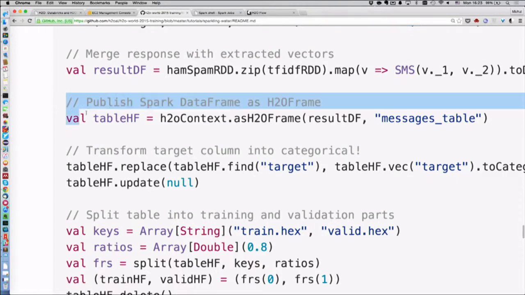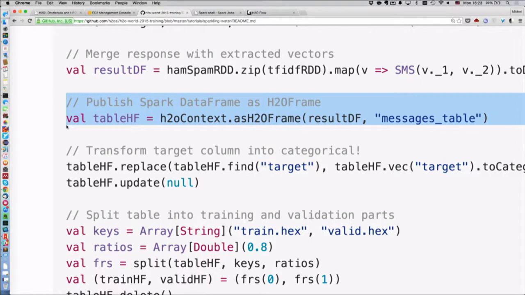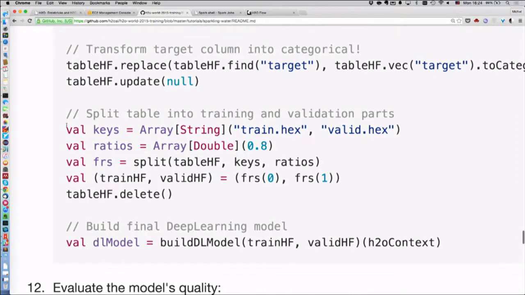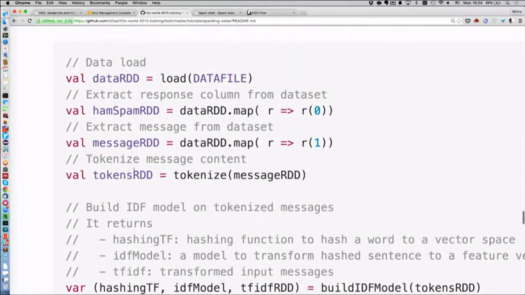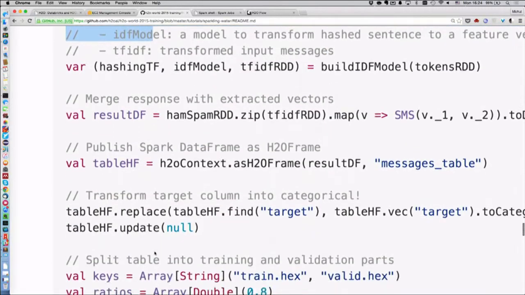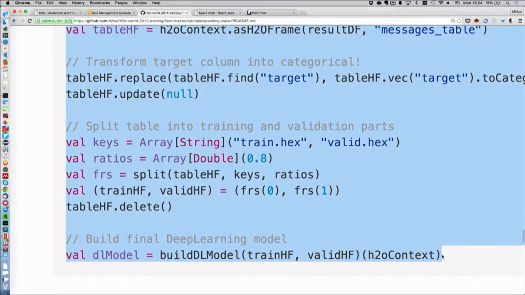Then when we prepare the input data, this is the crucial line, we'll call H2O context dot asH2OFrame, and this will say: expose this data, this Spark data frame, as an H2O frame. So from this point, we'll be able to see the data inside H2O, and we'll be able to split data with the H2O API and build the deep learning model. So let's copy these to the Sparkling shell and execute them.